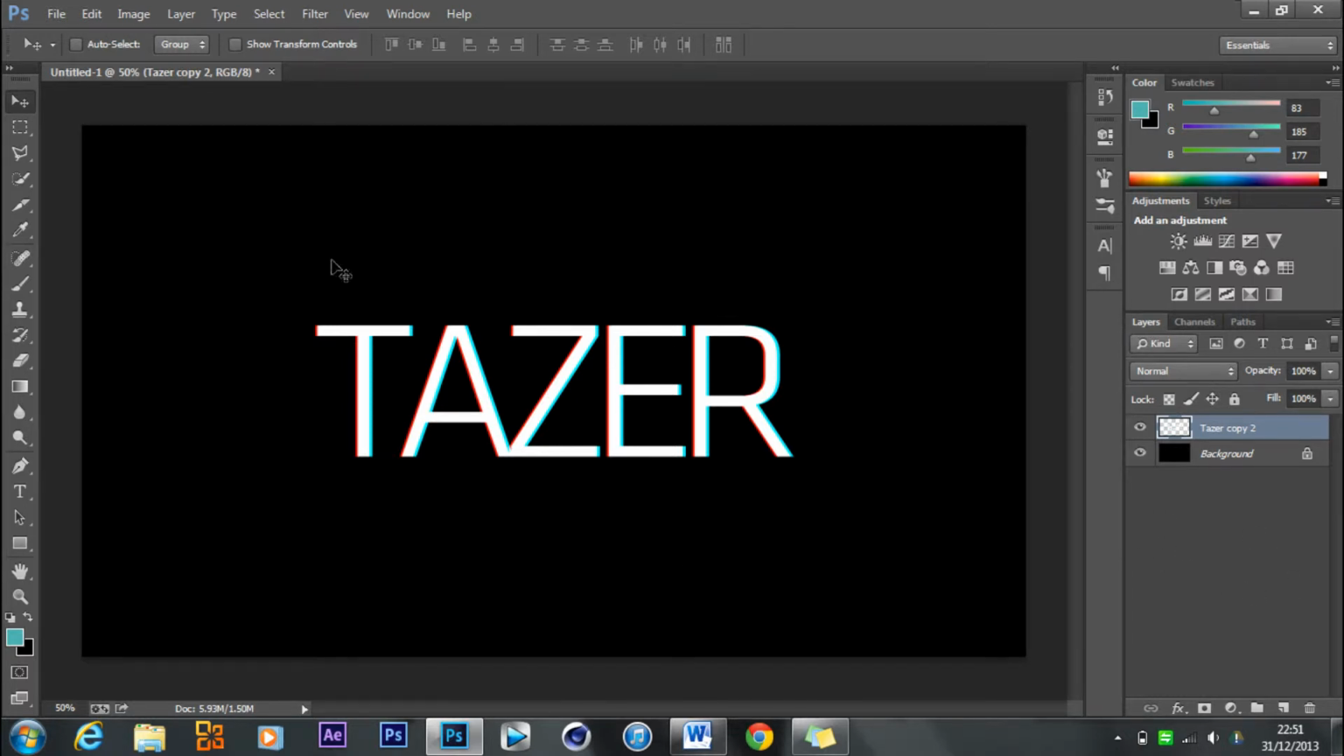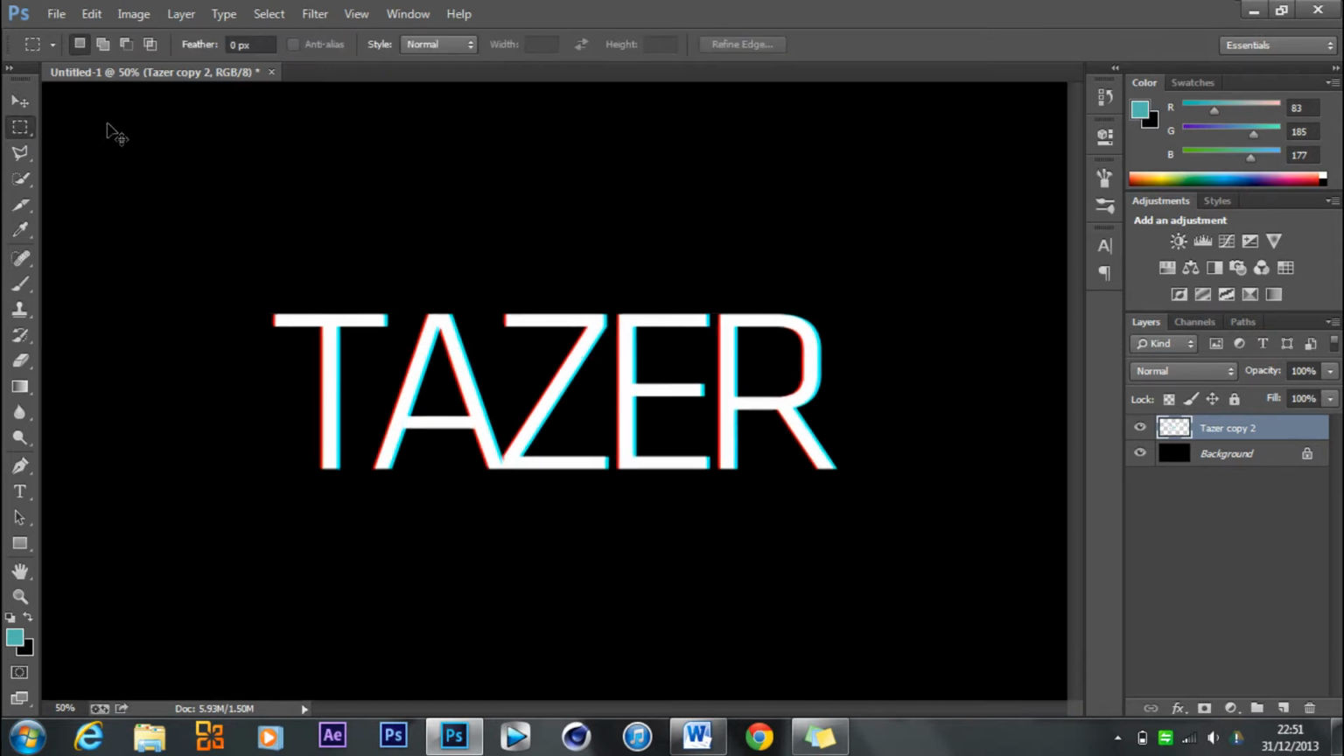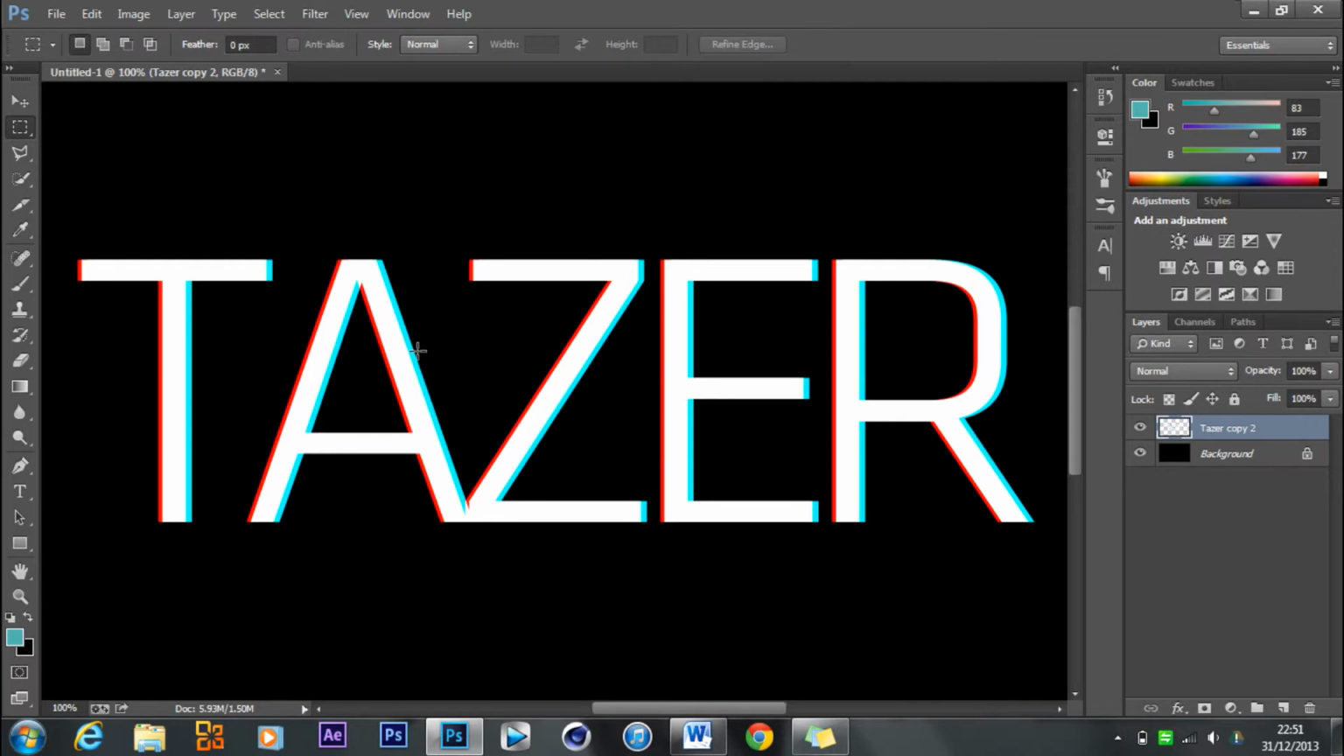Now you can add this, it's like an extra, so you can add this if you want. It just gives it sort of a glitchy effect. What you can do is go up here, click the rectangular marquee tool, just zoom in like so, and you can just select different parts of the text. So I'm just going to select this part here. Now all you want to do is press Control X, so that will cut it, and press Control V. Now that will paste it.